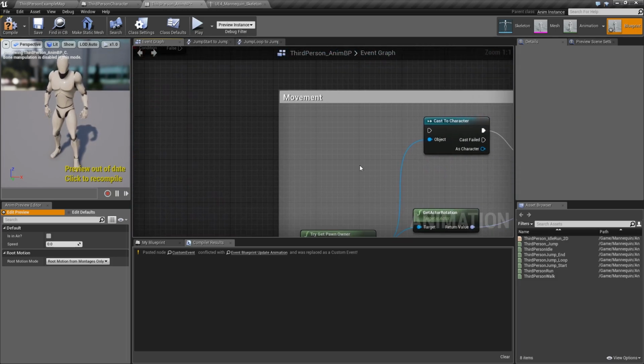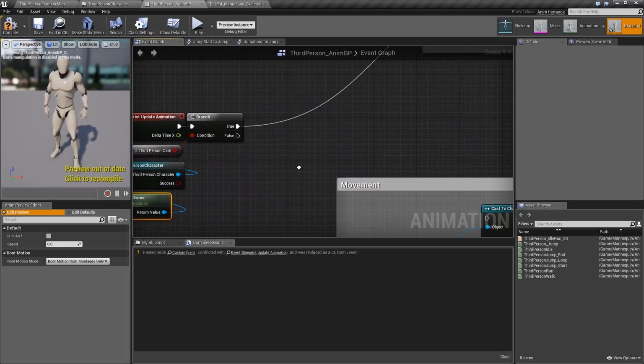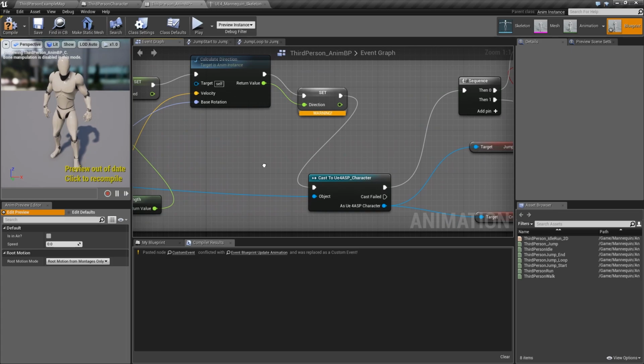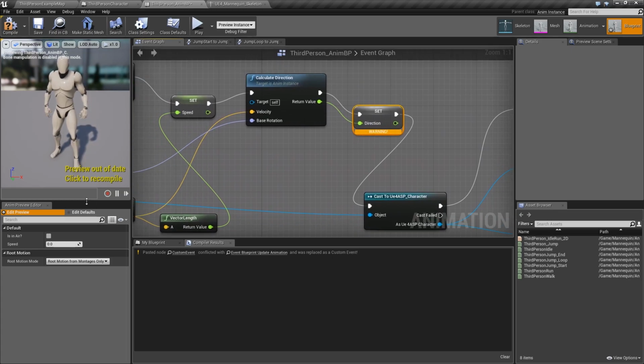If it's not, we want it to do all these motions. So we can just connect this to here, but there's going to be a lot of other problems. For example, direction does not exist. Direction is not a thing.